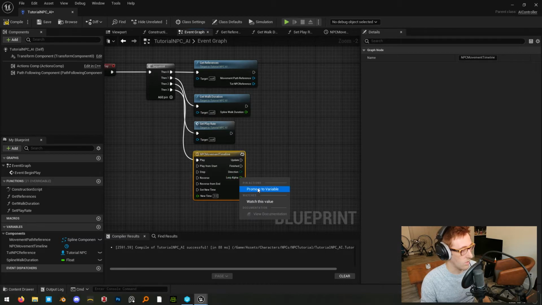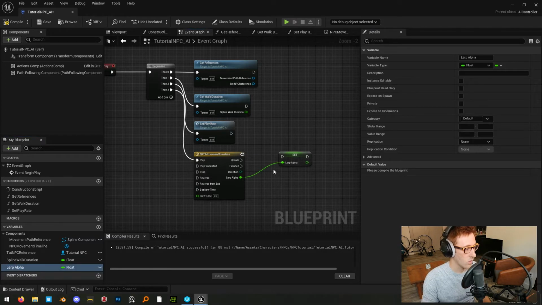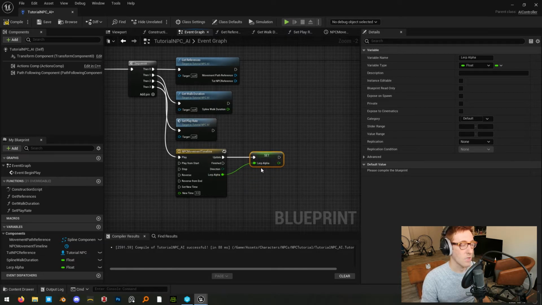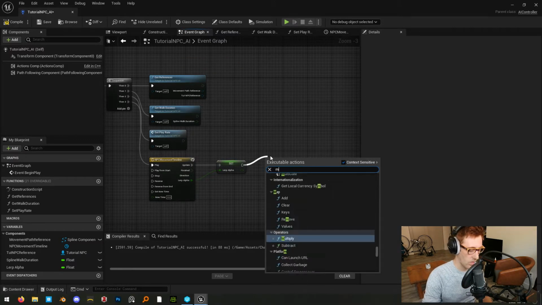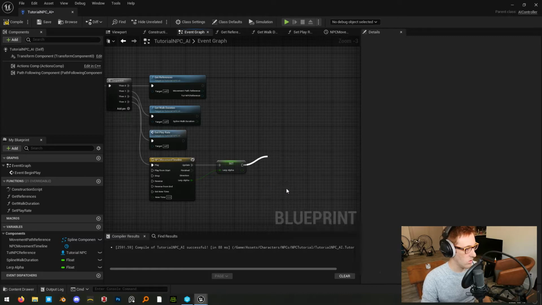So let's promote this lerp alpha to a parameter. We'll just call it lerp alpha, and we'll update it. So every time this updates, it's going to update this lerp alpha value. And then off of this, we're going to do a move to location.